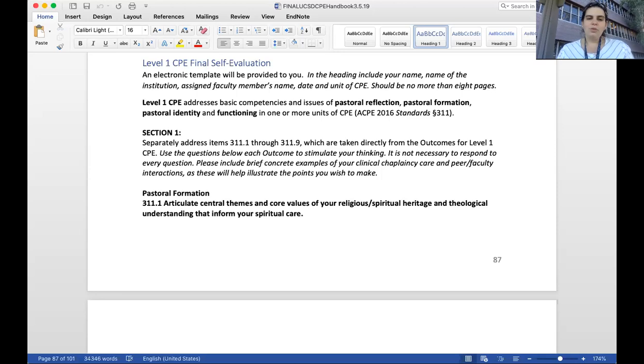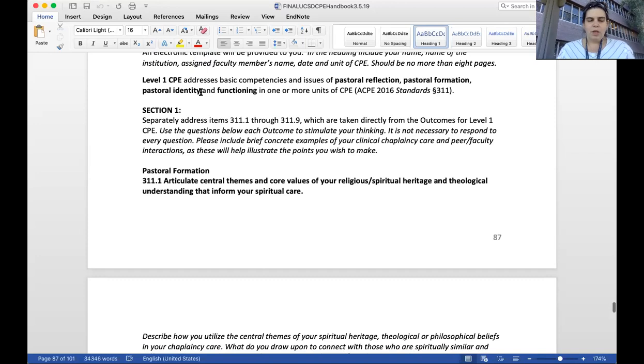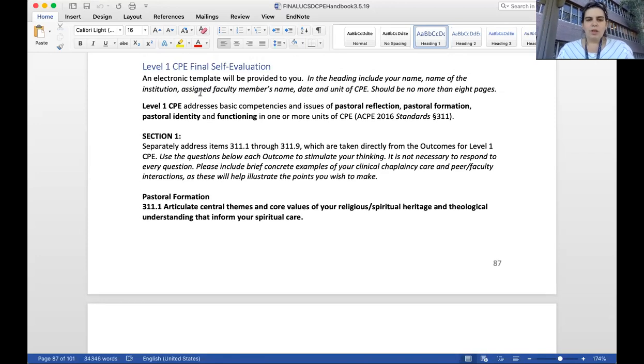I would encourage you to think about objectivity and observable behaviors as much as you can. Obviously, this is a subjective evaluation, but try to think about things that are based on specific examples as much as possible. I'll show you more about what that means as we go through. So if you're writing a level 1 self-evaluation, the focus is on competencies that relate to pastoral reflection, formation, identity, and functioning.